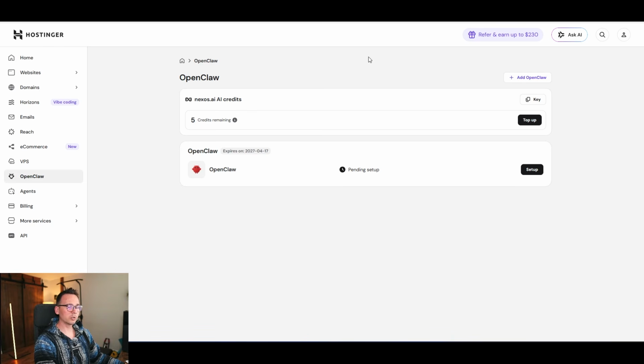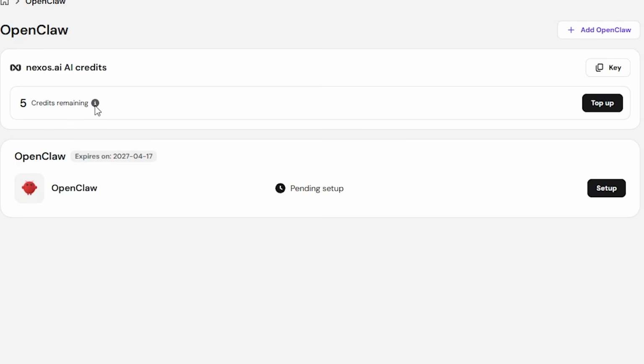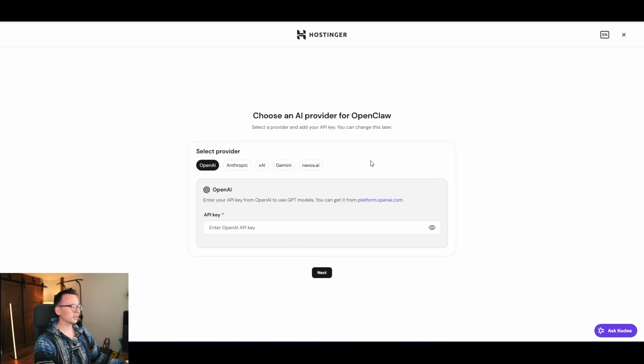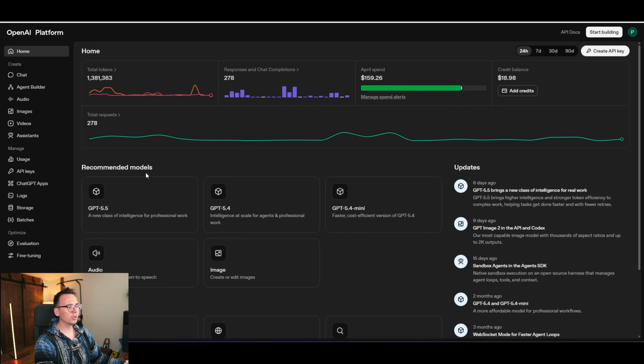Okay, so once you are in your dashboard, make sure you click on the Openclaw, which is on the left side, and then you're gonna see something like this, and click on setup. And now what you have to do is put the API keys to your AI agents that you wanna use. For example, I wanna use OpenAI, and I have to go to the OpenAI platform, which they already give you a link to. And we're gonna go to API keys right here.